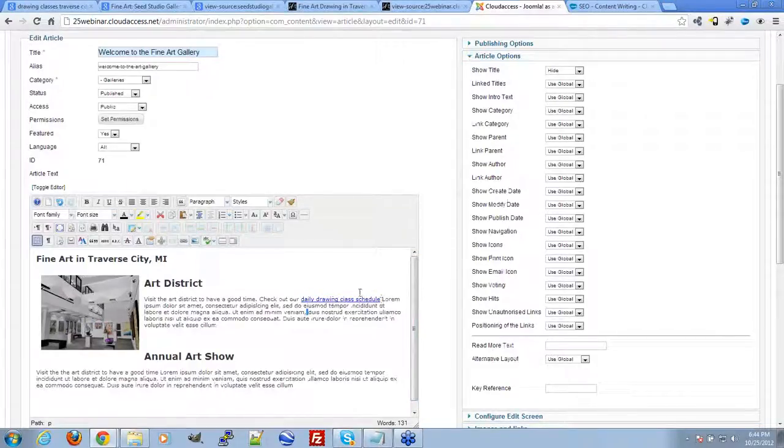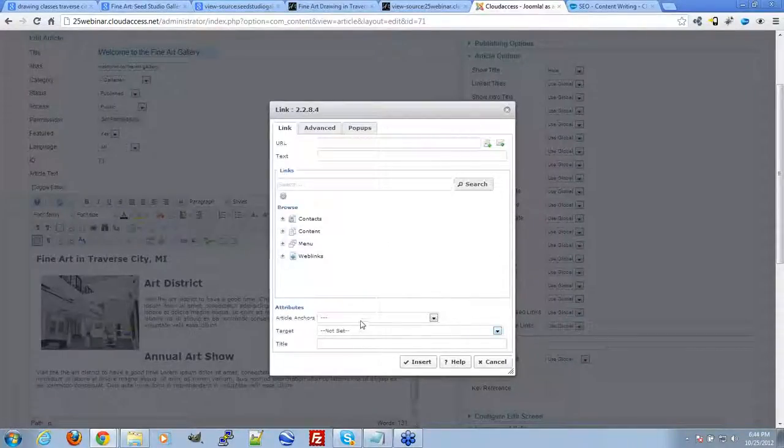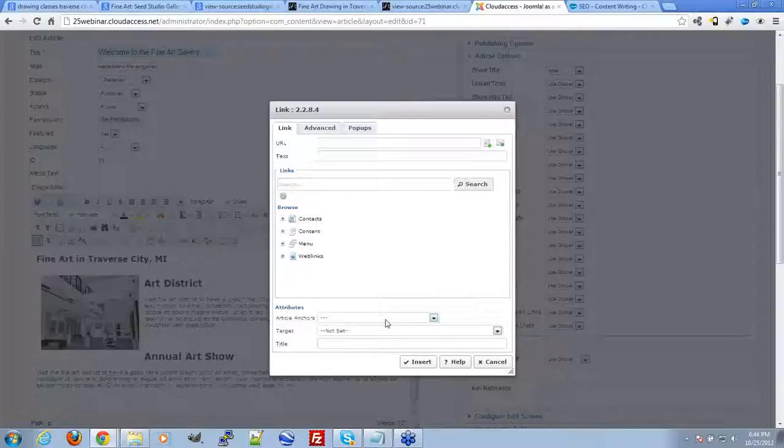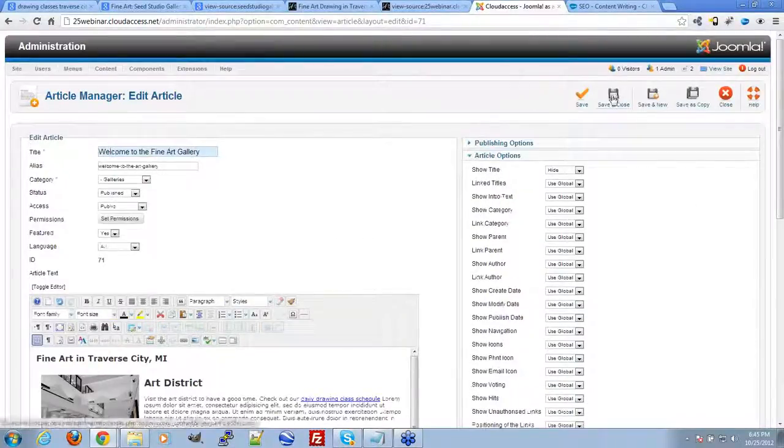But actually, what you should be able to do, within the link, is select anchors, and I believe this only works within articles. So say the specific spot that I wanted to link to was farther down in this article as opposed to being in another article. That's when this would load the specific anchors that are available. Anyways, okay, so go ahead and save and close.